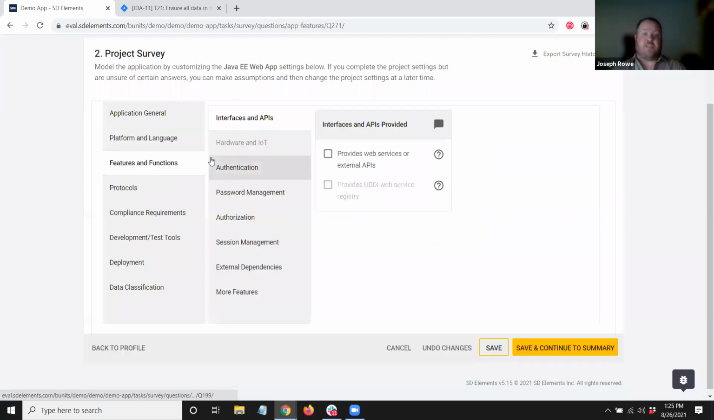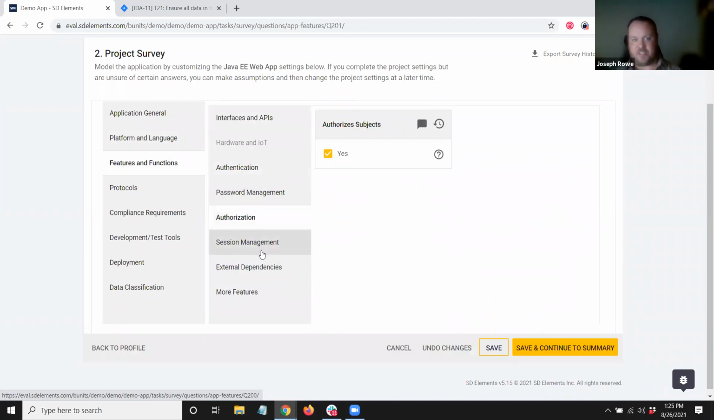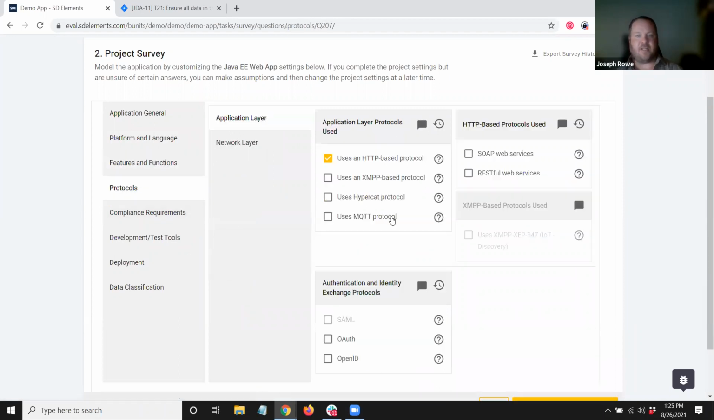So features and functions, it's strictly dealing with how are we handling things like authentication or authorization, passwords, session management. What are some of our external dependencies? The protocols that are in use at both the application and the network layer.